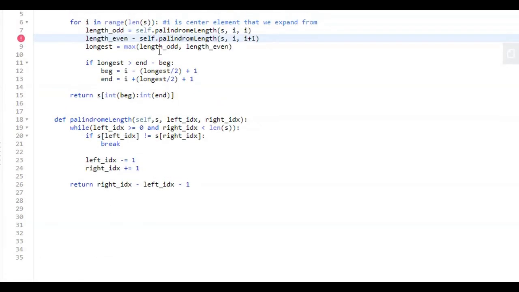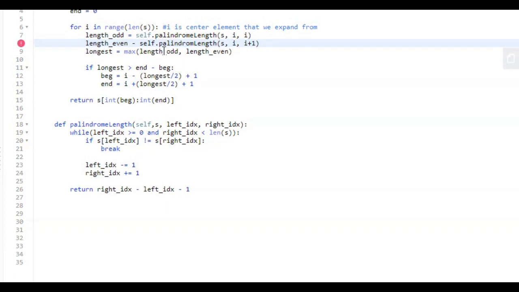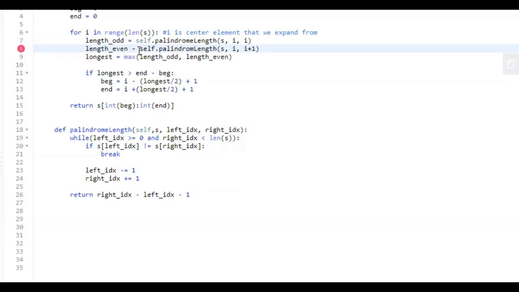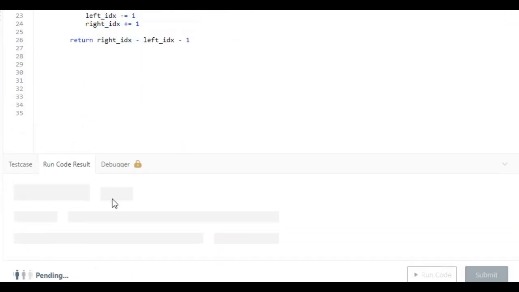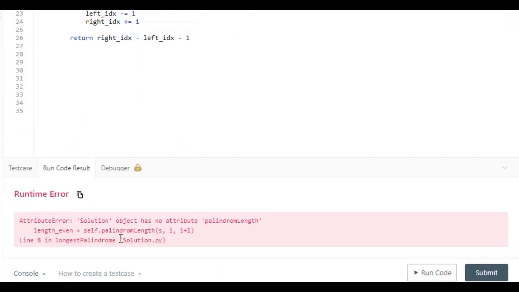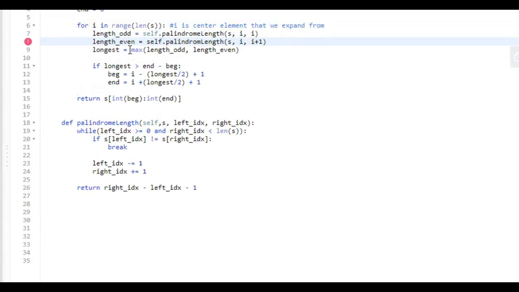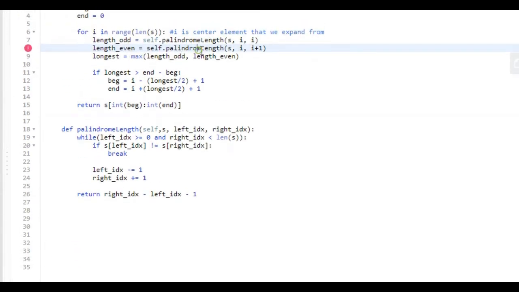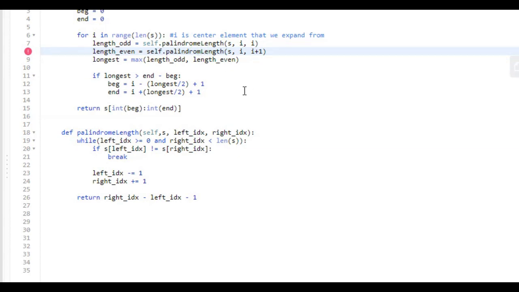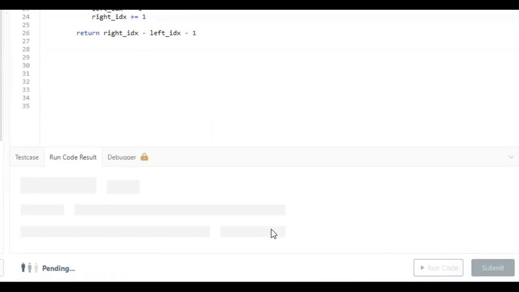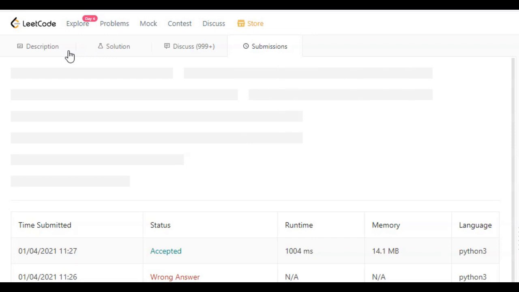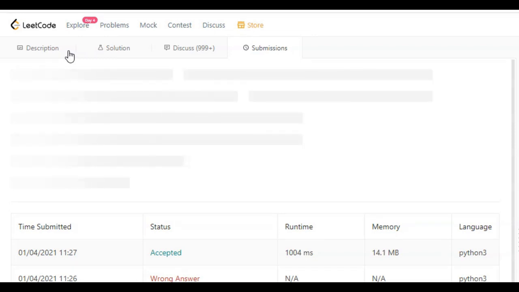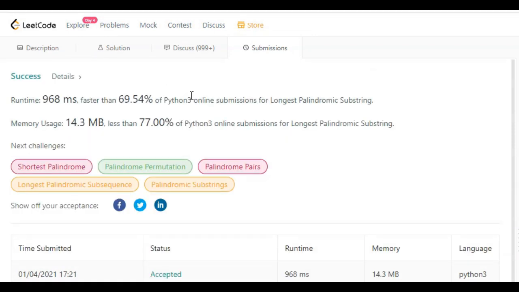Oh, minus, so that should be equal to just being equals. So let's test it again. Let's see if this works, hopefully. What is going on? Palindrome spelled wrong, so palindrome. Okay, run code. Accepted, let's submit it, see how it works. Okay, it was a success.